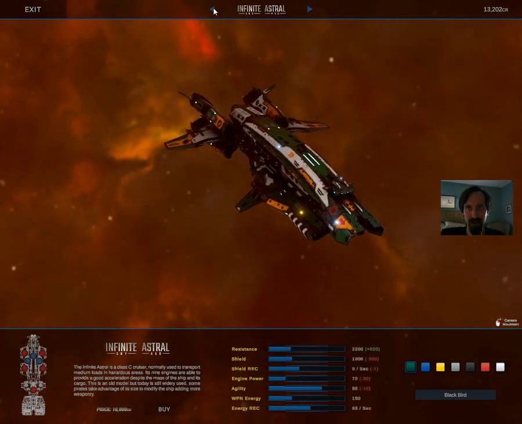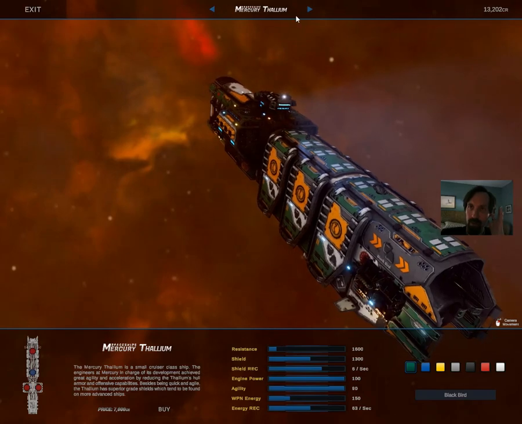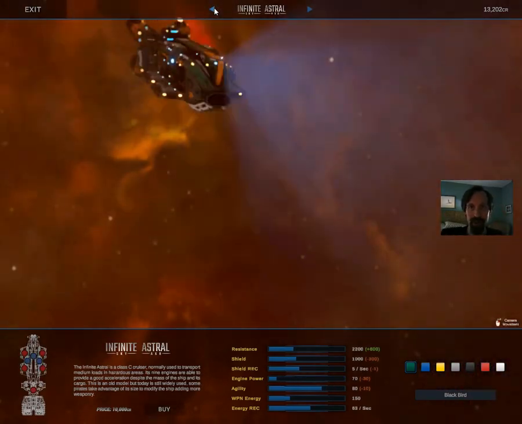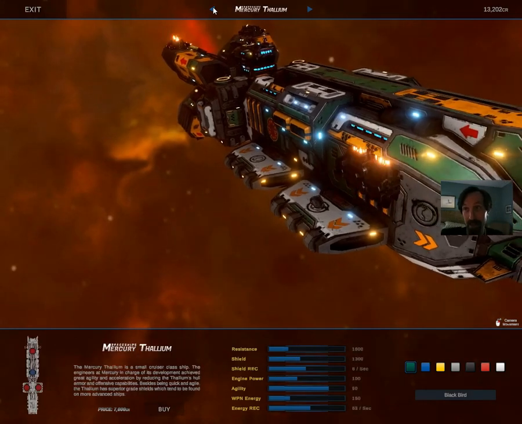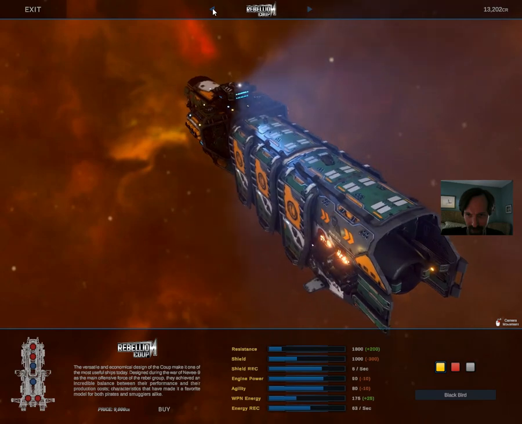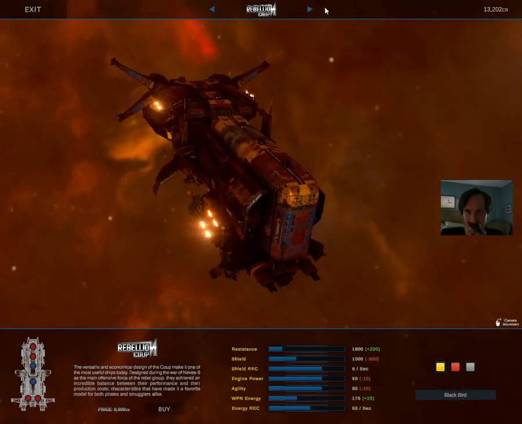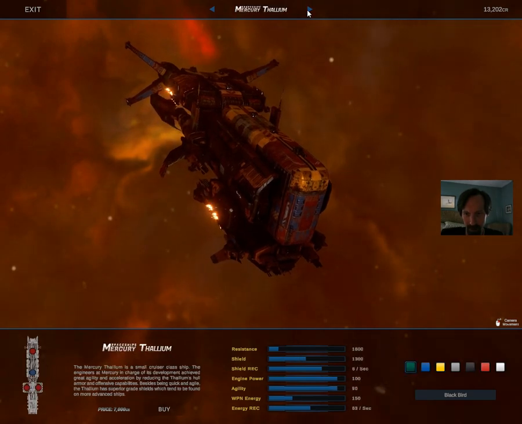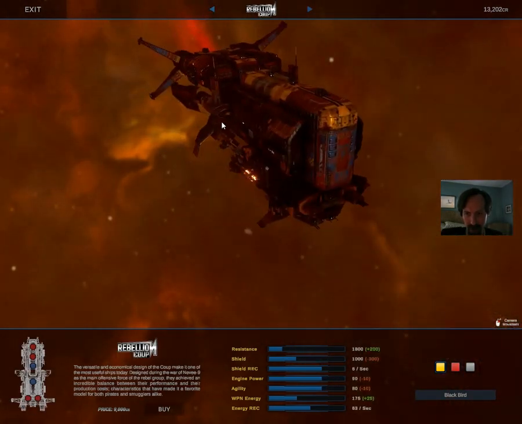Cosmos. Okay, so we don't have a lot to play with right now. Mercury Thallium, Infinite Sky. And this one costs 10,000 credits. We got 13,000 creds. It looks like this, honestly, is one of our better ones. Unless when you go for the... Whoa, okay, the Rebellion Coupe. Everything's a little bit better, except our shield recharge and our engine power.